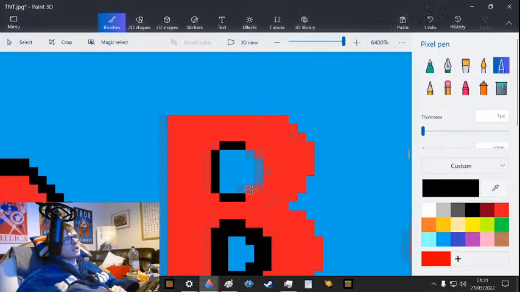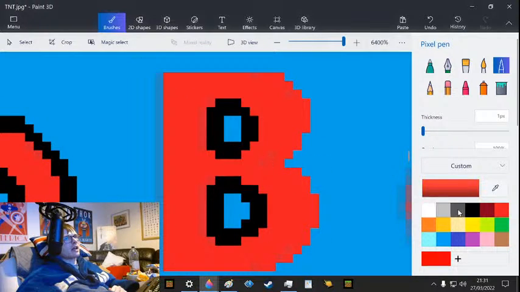One, two, three. Boom, boom. One, two. Yeah, that looks fine. Now just add an extra layer around. Clean up these faded red pixels and add the border.